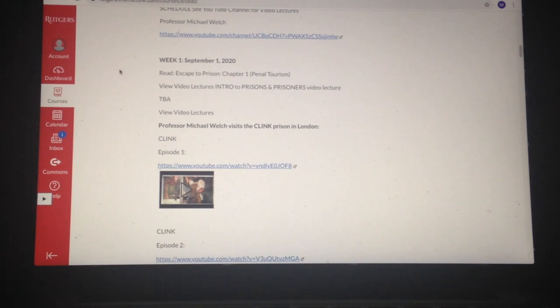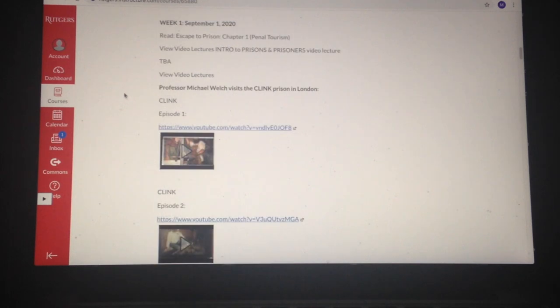So this is the way I've laid out the course. Week one, September 1. Now that begins on a Tuesday. This is a Tuesday-Thursday course, and everything here, the syllabus, I need to emphasize, is one-stop shopping. Everything is right here. So here's a reading assignment, Chapter 1, Escape to Prison. And as you see, view the video link to Intro to Prisons and Prisoners that has not been uploaded because I'm recording it as we speak.